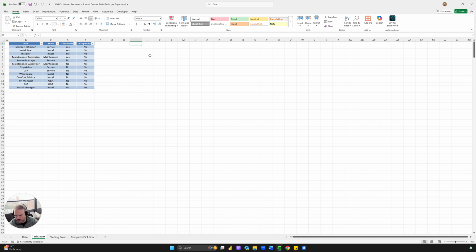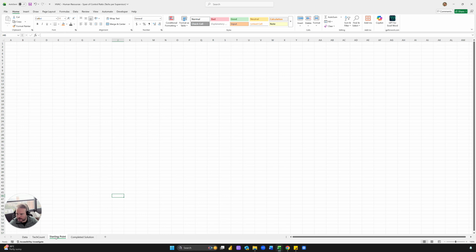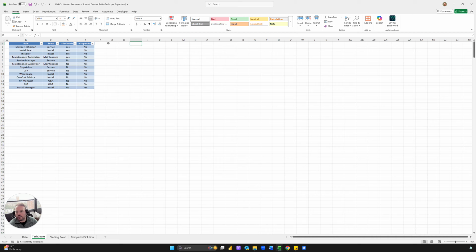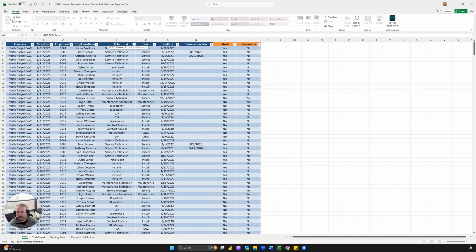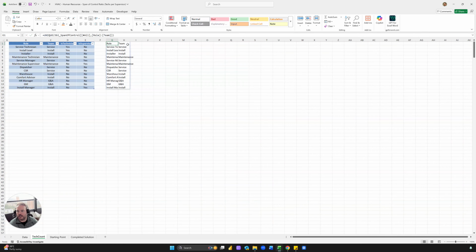So what I'll do is, in this data set, we can just take the unique of these two here. We really only need the first one, but I just want to recreate the table that I already created. So equals unique here, and then you can just click on role, shift right, control shift down, and you have this here.